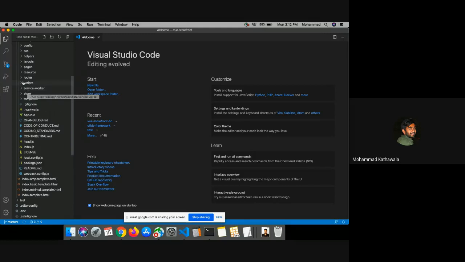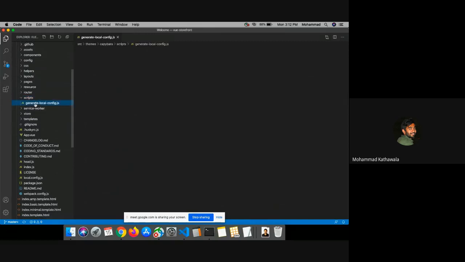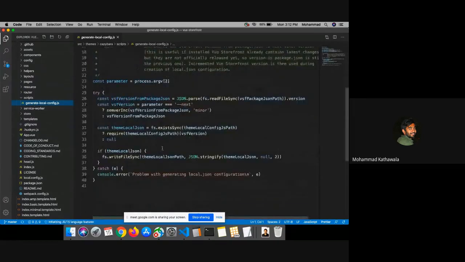For that you need to go to the scripts folder under the Capybara theme, and you can see there is a generate local config.json .js file available. This is the file which actually creates the configs required for the Capybara theme. It will create the local.json file when we run this script. So let's run this script first.